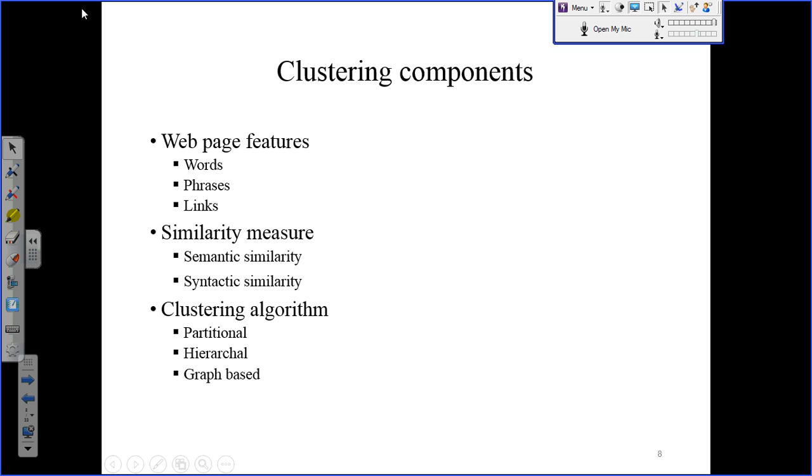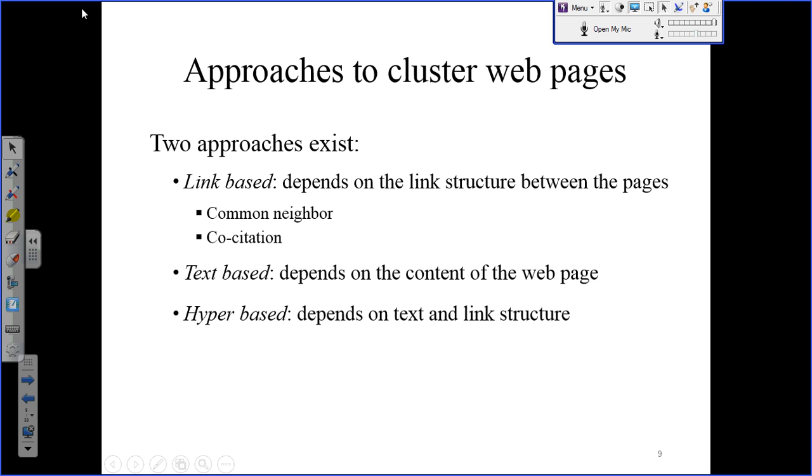I must say that these two components are highly dependent on the first one. Based on the features that I extract from the web page, I will decide what similarity measures and what clustering algorithms I'm going to use. Therefore, methods for clustering web pages can be divided into two main classes depending on the features of the web pages. So we have two broad approaches.